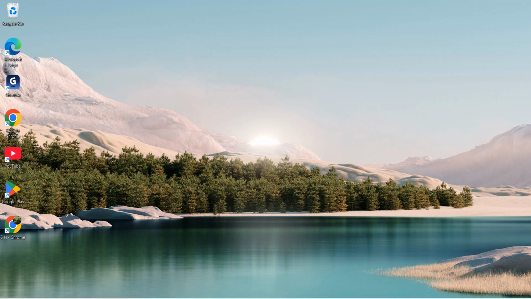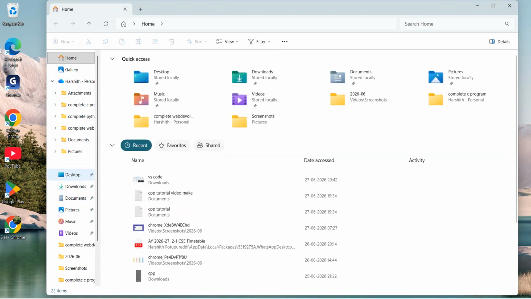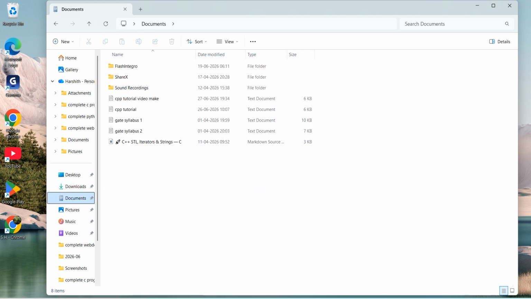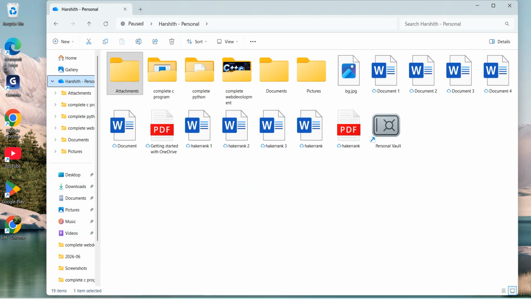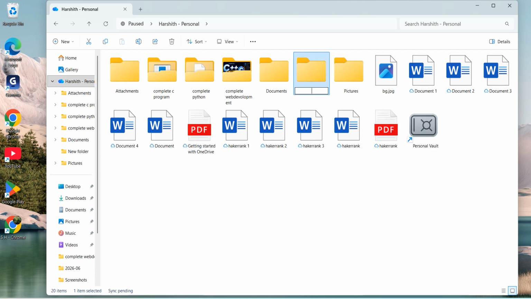Before that, we have to create some files related to that. So enter into File Explorer. Wait a minute. Okay, let us create a folder with Control Shift N. A new folder has been created. Let us keep the name as C++ programming. Okay, it has been created.